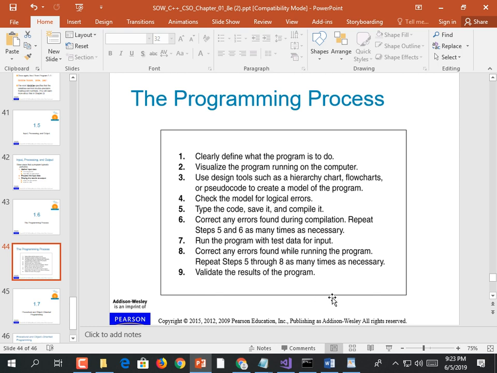So you correct the errors that you find when running the program. You repeat steps 5 through 8 as often as necessary. Well, really, sometimes you jump back even further, right? Sometimes you need to modify your model, right? We realize that we did not take overtime into account. So we have to go back and adjust our programming plan in order to accommodate the fact that some people get overtime. We would have to change our model, our algorithms, and then we could type some new code.